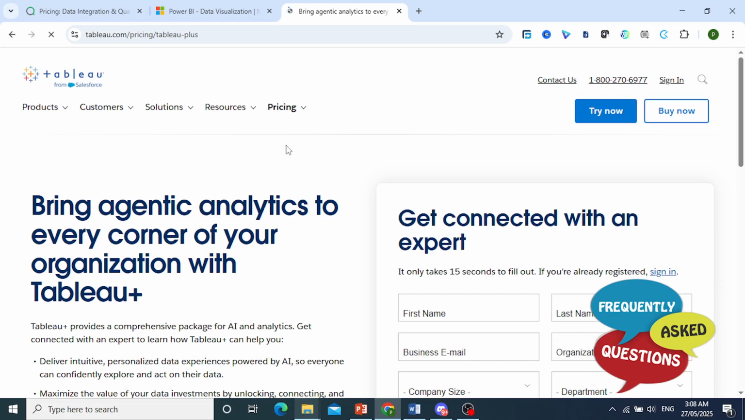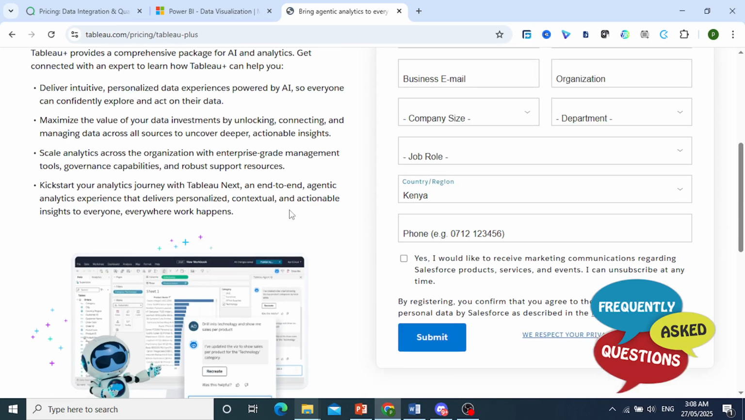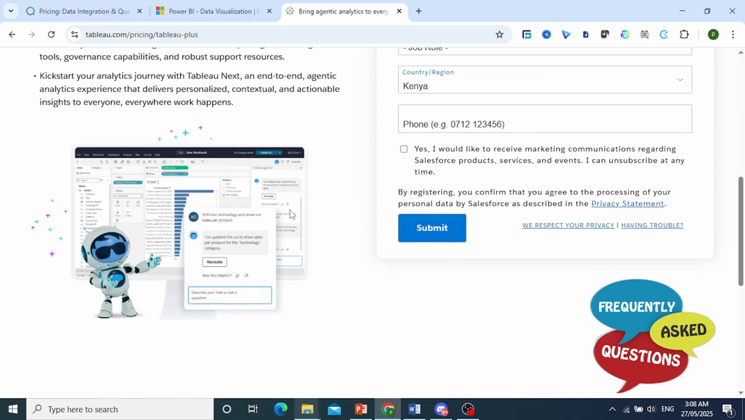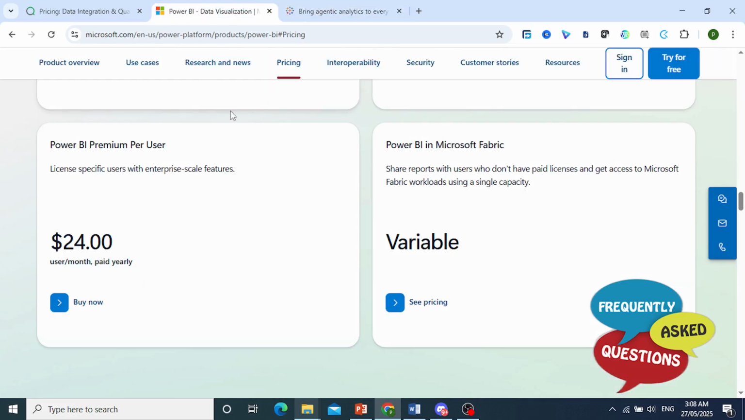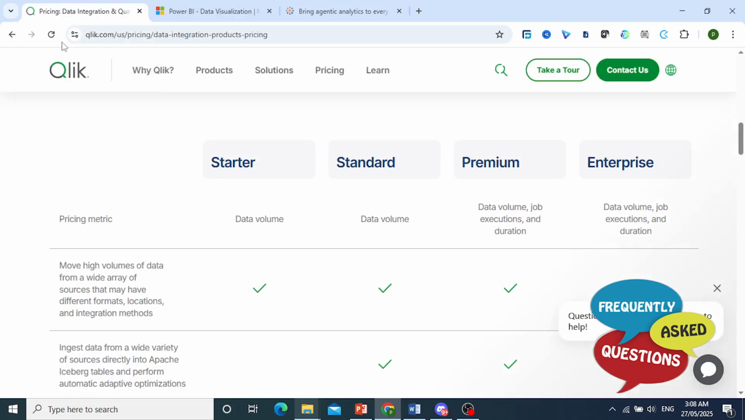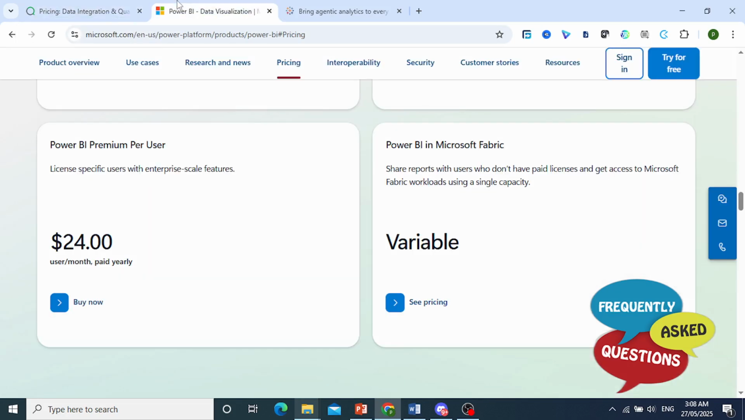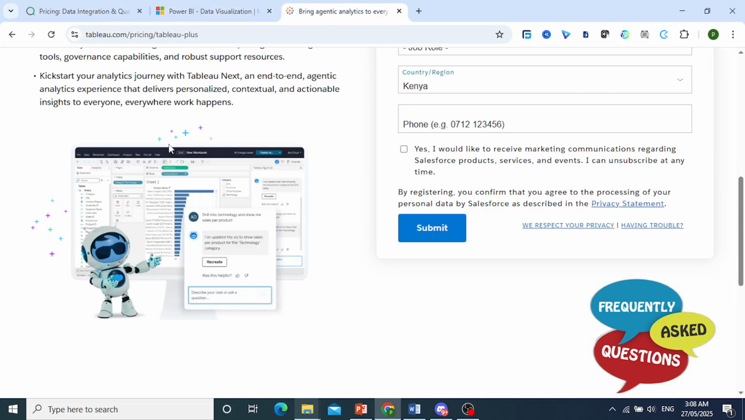Though there is a steeper learning curve compared to the other platforms, for example, Power BI, and the pricing can be higher, especially for enterprises and enterprise-level solutions. So basically, that's the main differences between Qlik, Power BI, and Tableau, which will help you in choosing the right one for you.